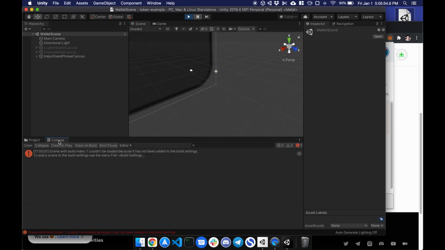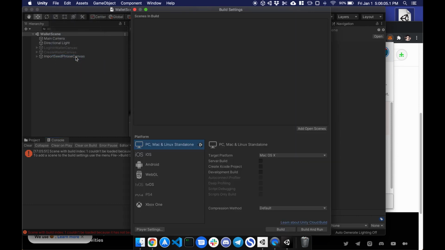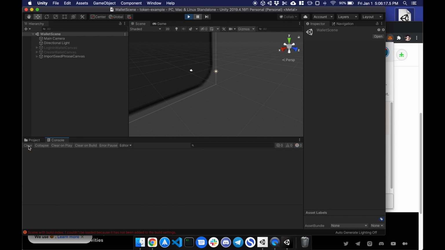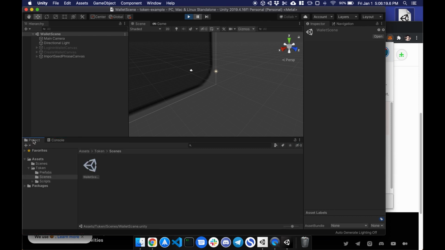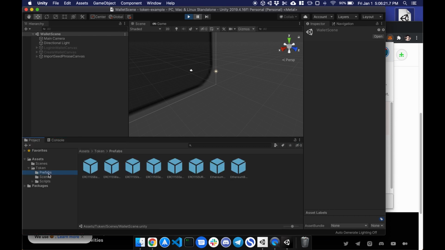There's an error here, which means it's supposed to connect to the next scene once it's done. So to fix this problem, all you have to do is go to Build Settings, add Open Scene, which will be index 0, which would be the wallet scene, and index 2 would be any scene that you start up. So maybe your main scene. Okay. So now that that's saved, I can now go to the prefabs.